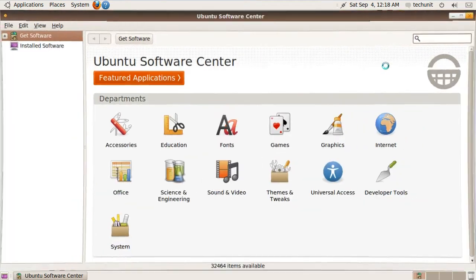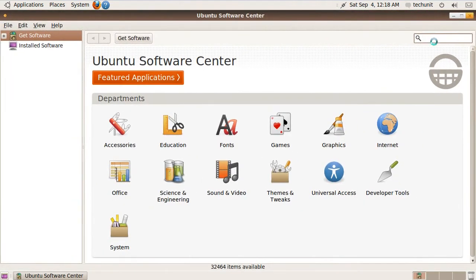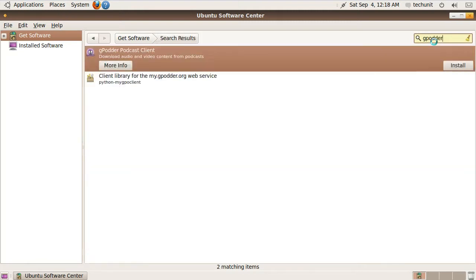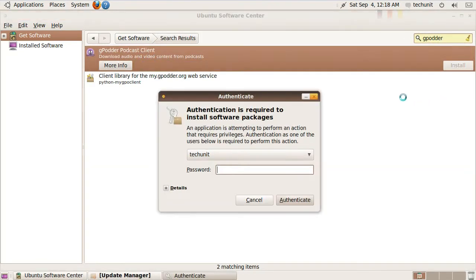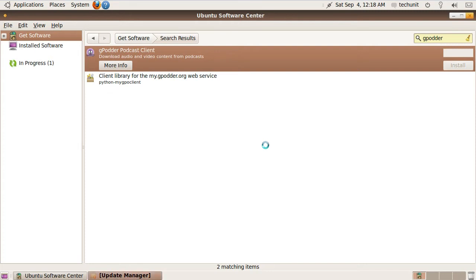In the Ubuntu Software Center, search for Gpodder. Next to Gpodder podcast client, click Install. You'll have to enter your password to authenticate this step. Upon the completion of the installation, close the Ubuntu Software Center and launch Gpodder from the Applications menu.